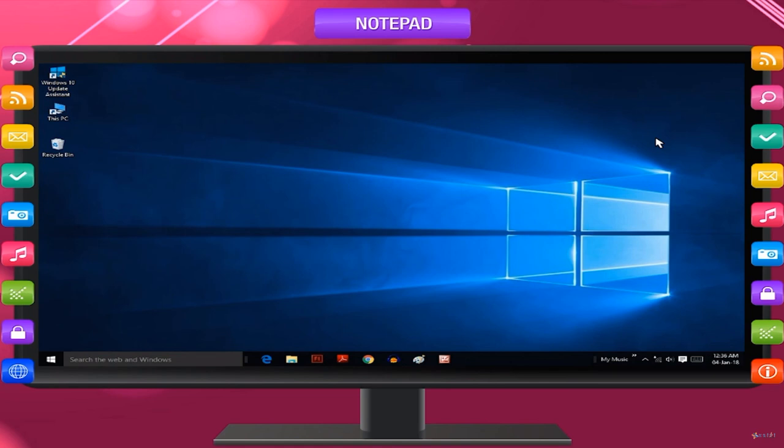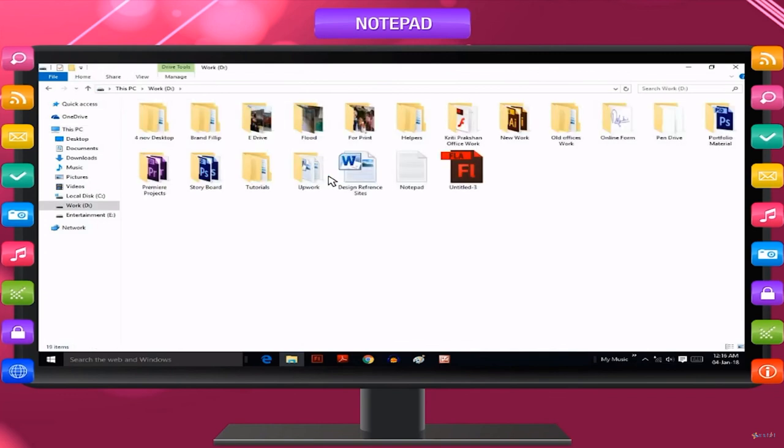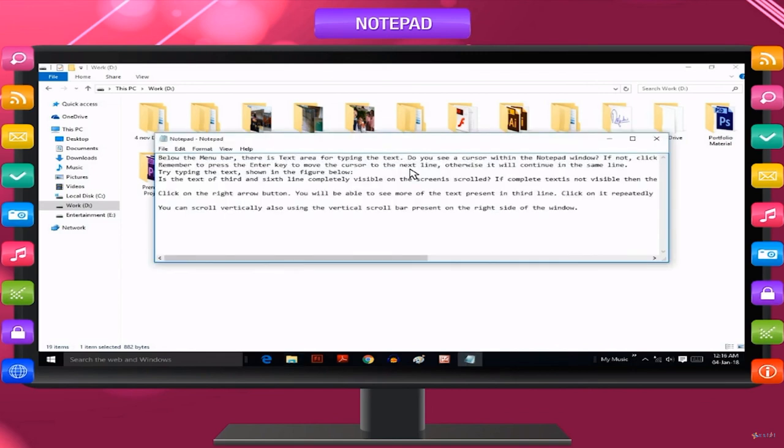Here is another method. Open the folder which has your saved file. Look for the name of your notepad file that you had saved earlier. Select the notepad file icon having the name of your file. Double-click on the icon to open your saved file.